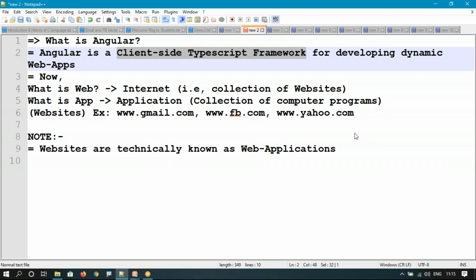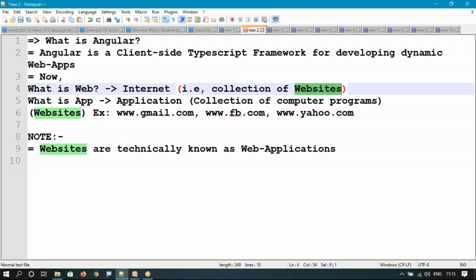Right. So what is web? Web is nothing but internet. And what is internet? Collection of websites. So we have different websites, for example www.gmail.com, www.facebook.com, www.yahoo.com. So the collection of all these websites makes up the web.